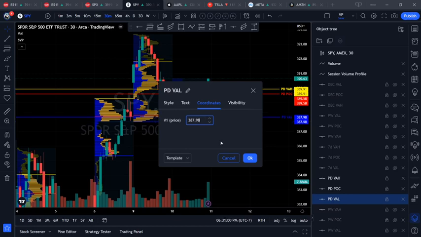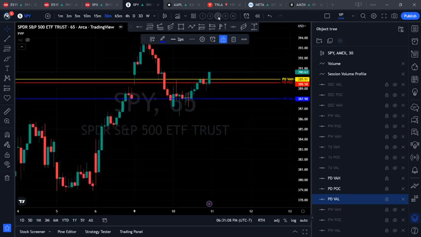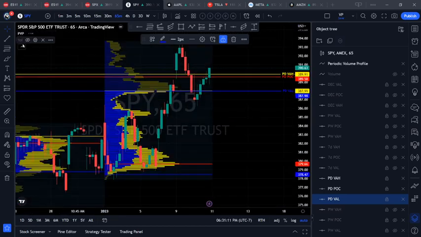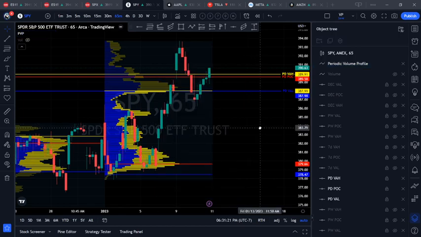387.98. And they match. So now I've got today's levels there. Move to the weekly. And this is my weekly PVP. Same settings: 7-day, 68 value area, and row size of 100. So you can see I'm using the right levels.